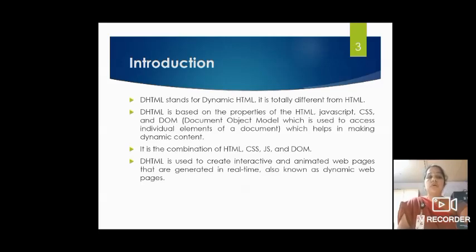DHTML is used to create interactive and animated web pages that are generated in real time, so it is also called dynamic web pages.